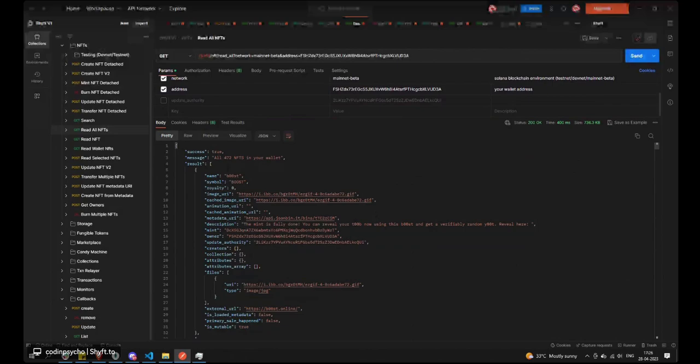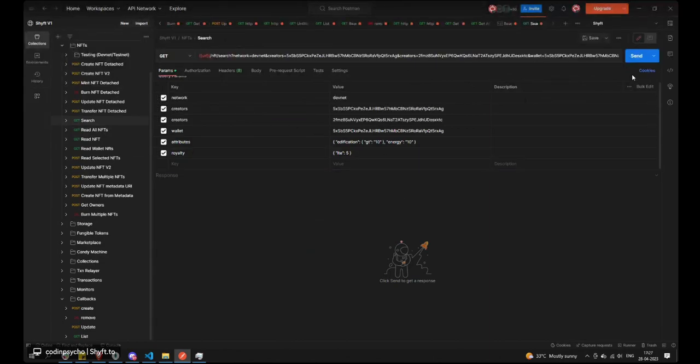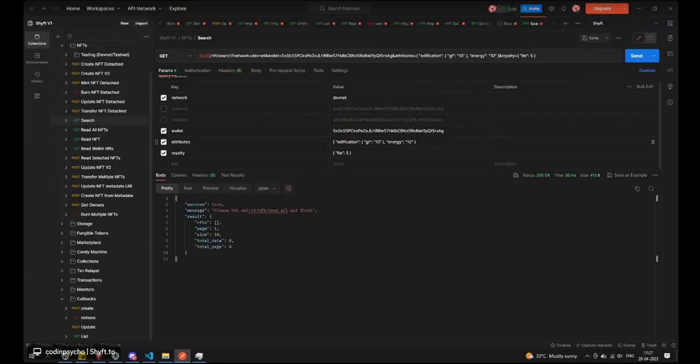Yes, that's really good. We have another thing which is search, but it's only available once we have cached the data. After that, you can do a lot of things. You can filter based on attributes also. For example, you only want NFTs that have an attribute, say edification, greater than 10, and energy, and whose royalty is less than 5, and whose creators are these. You can do all of these things.